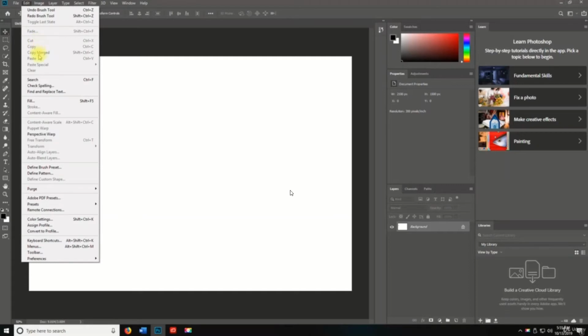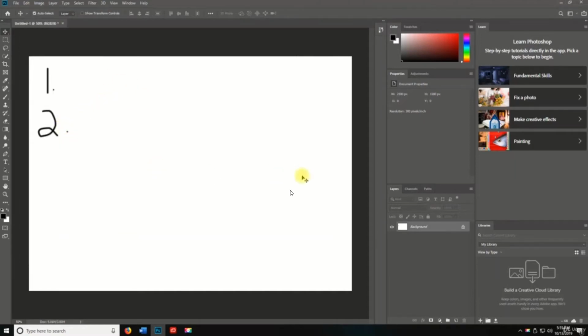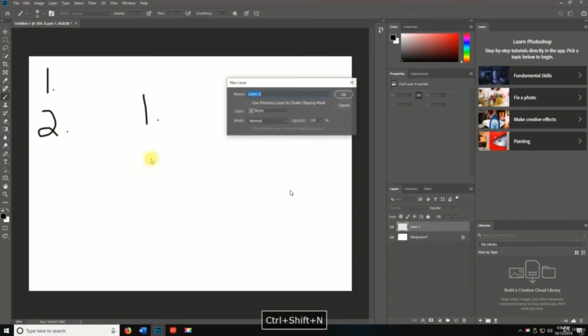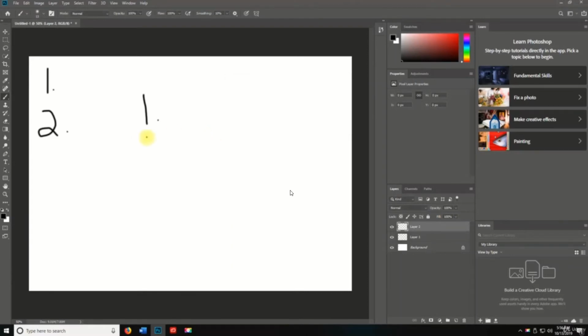The cut, copy, copy merged, paste special are self-explanatory, but I'm going to show you anyway, real quick. If I make a new layer here, and I grab the brush tool, where are you, brush tool? Here we go. I'm going to do 1, and then a dot, and then I'll do Control Shift N, which creates a new layer. We haven't talked about this yet, but that's just a shortcut. And then 2, and then the dot.